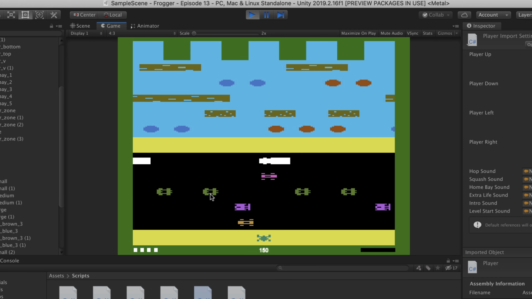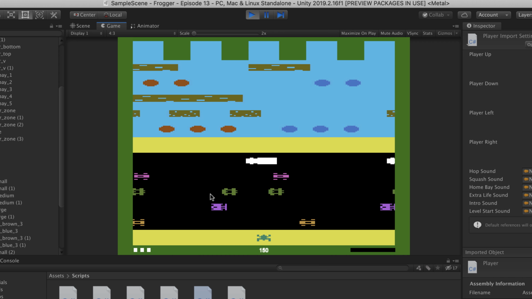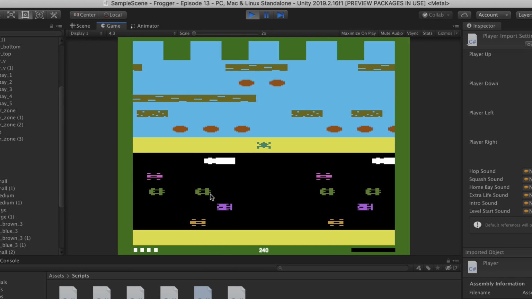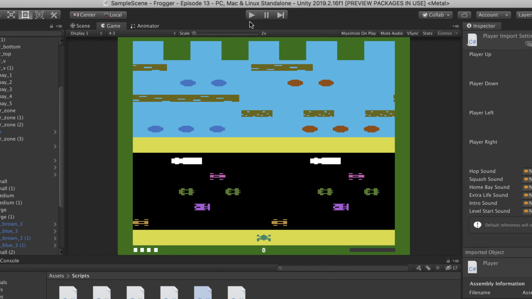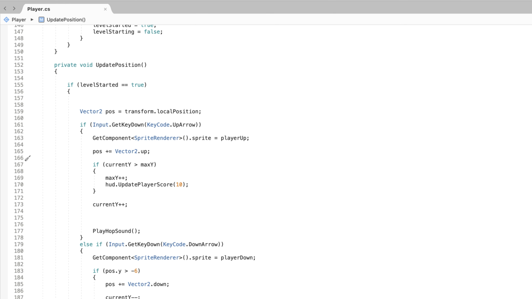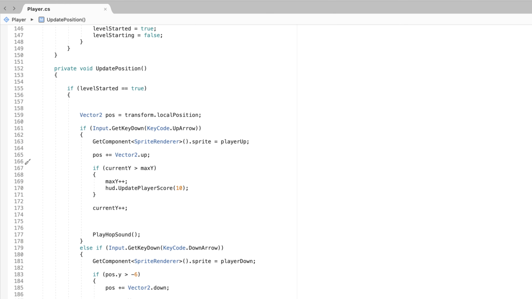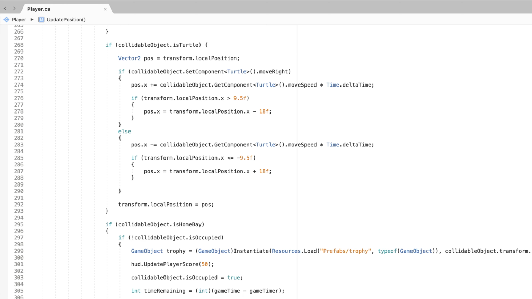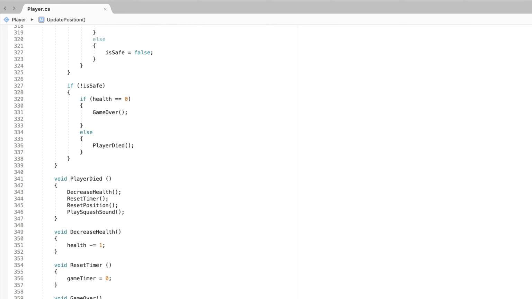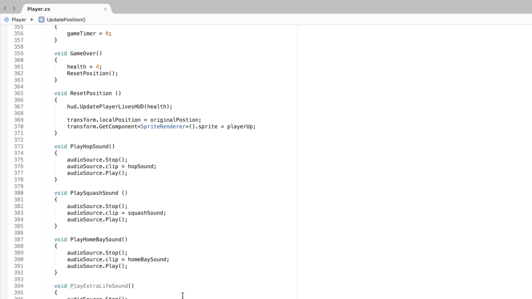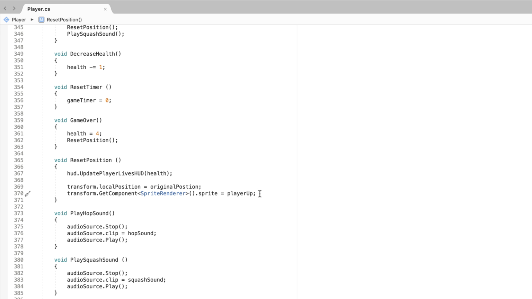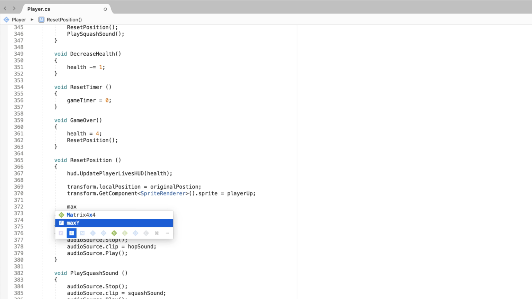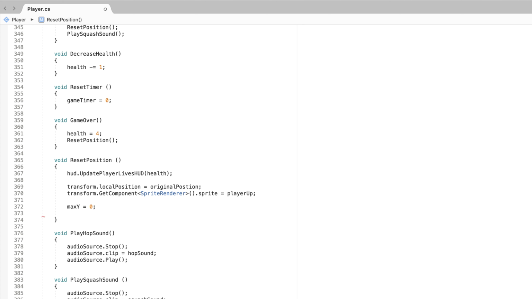Alright. So... You know what we need to do? We need to also set it up so that max Y and current Y get reset. Probably in the place where we reset the position. So let's do that. So max Y equals 0. Current Y equals 1. There.